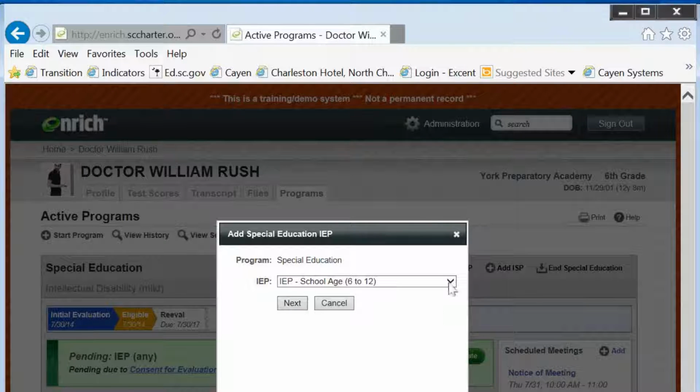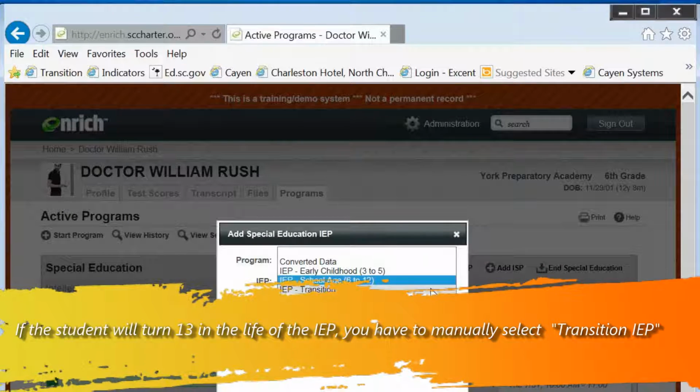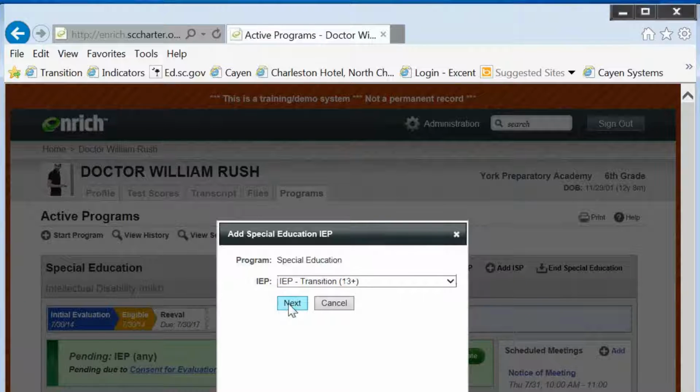Enrich is going to share with you which IEP it recommends based on the information that it has within the system. As you are building the IEP, it is thinking for you. However, for transition, you will have to attempt to select that particular IEP. If you know the student is going to turn 13 during the life of the IEP, please change it to Transition IEP and click Next.